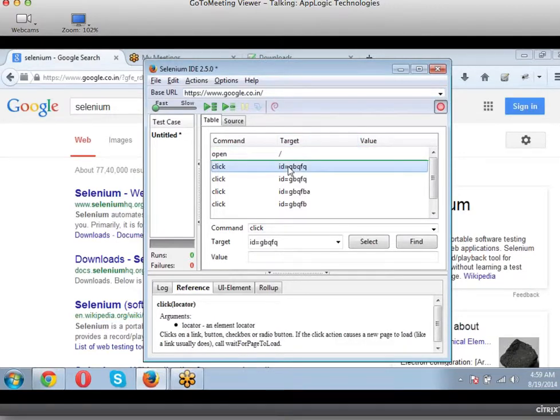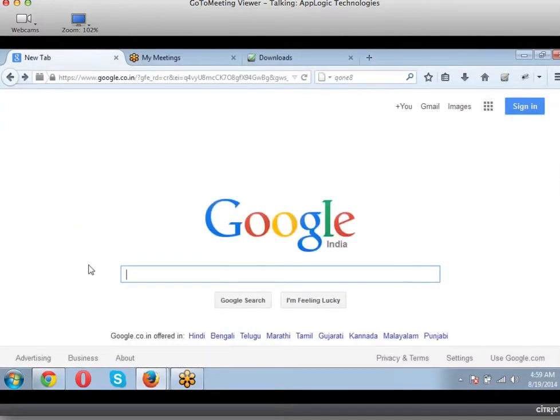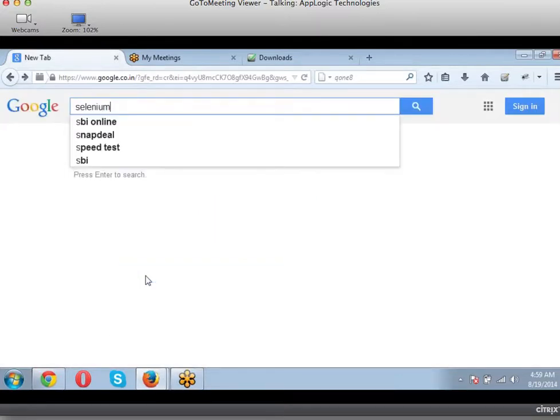Next thing, I have something called a click command here. And it says ID is equal to gbqfq. Now, what is this? Where is this ID coming from? Can I see anything of that on this page? Let's go back to the home page where we came from. This is my page. Here is the place where I have typed the text called Selenium, like this.